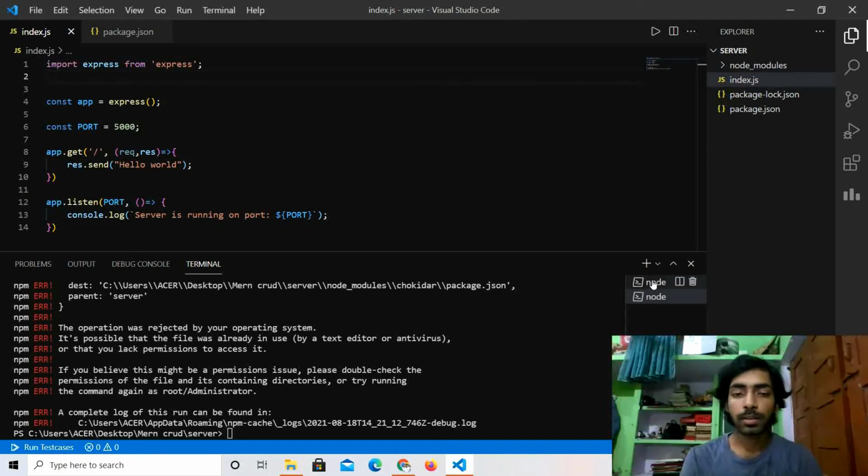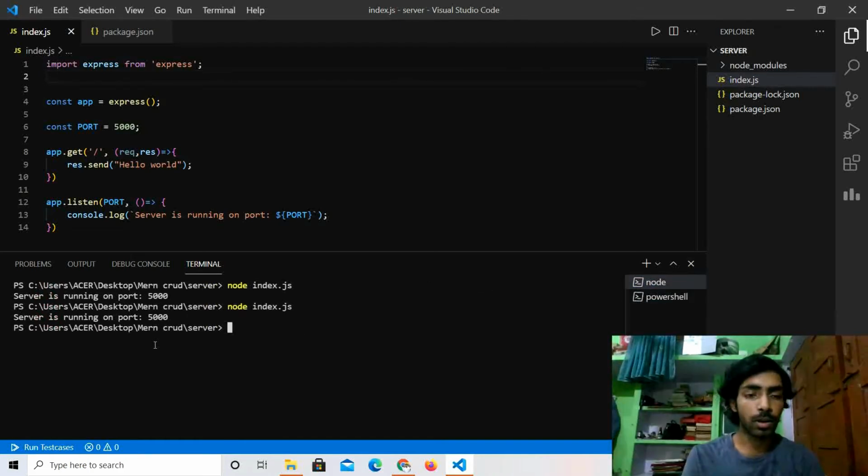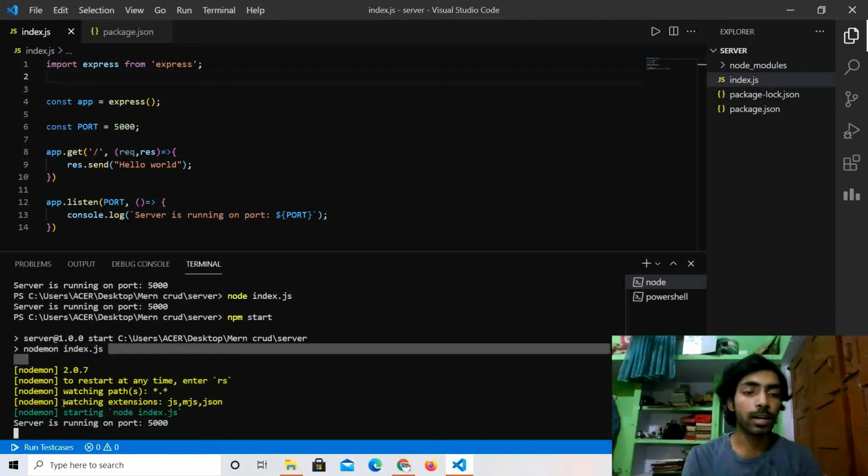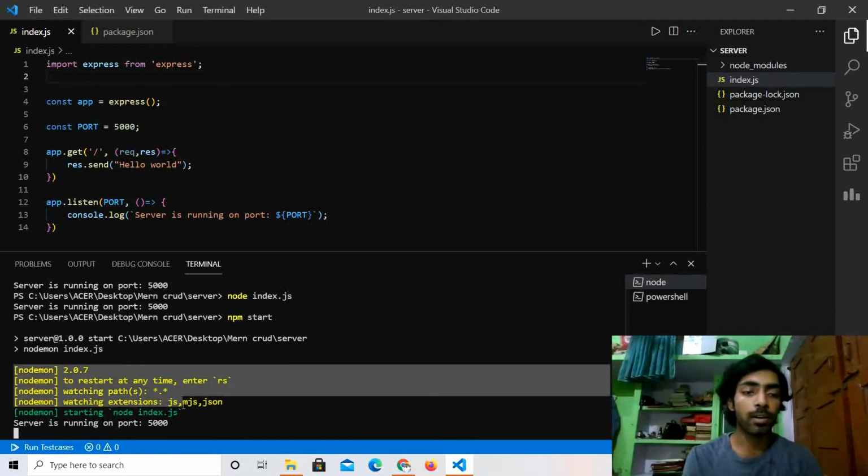Let me check my server. Now I do not have to write node index, I simply use npm start. This is the traditional way to start the server. Okay, and this is saying nodemon index.js, which means my nodemon has started, and it will restart the server on its own. Let me show you this.